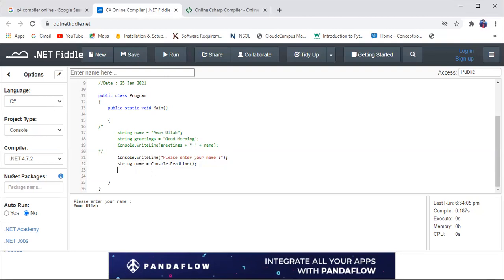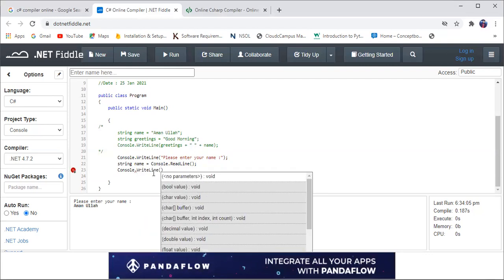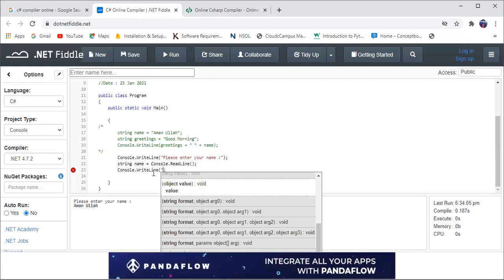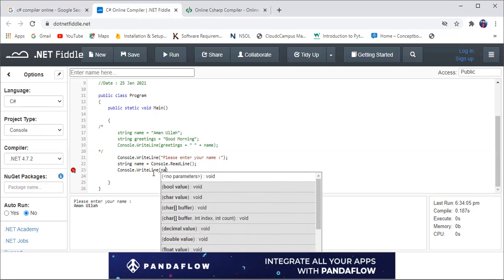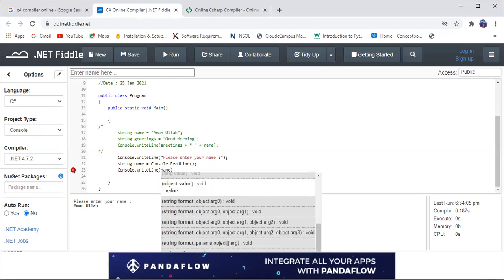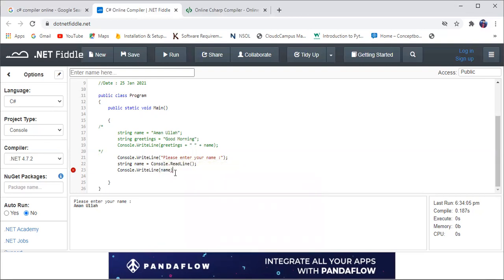So Console.WriteLine, and here I write name, and I will use the concatenation method. Okay, so right here, let's leave it for now. I'm just printing the name, followed by a semicolon.